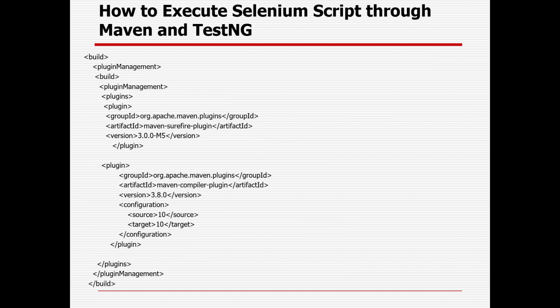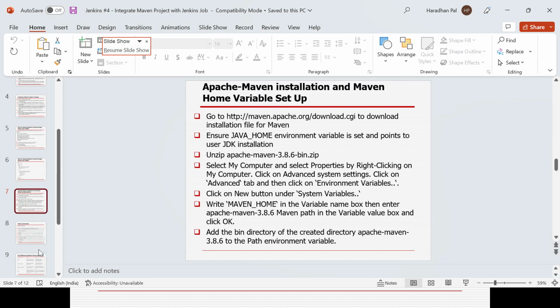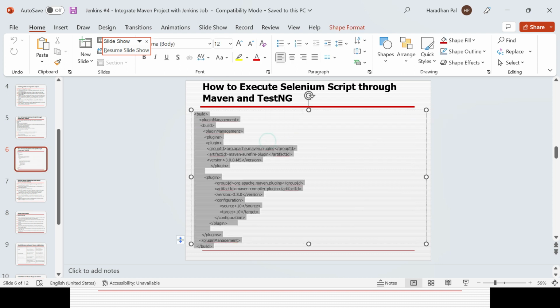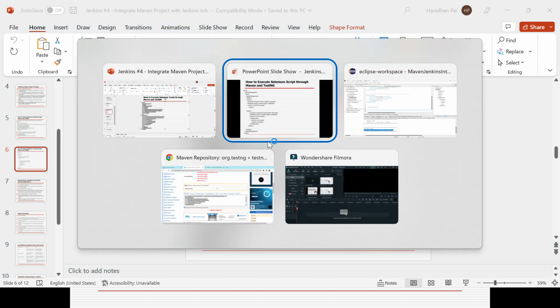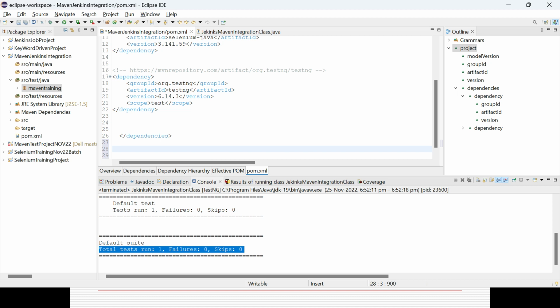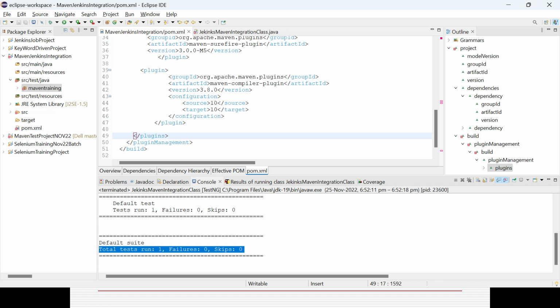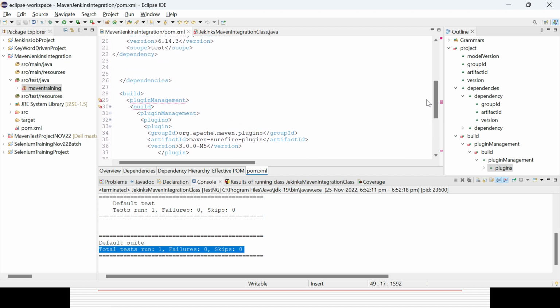So this is the code for the two plugins: one is the Maven Surefire plugin and the second one is the Maven compiler plugin. You need to add them. These are the lines of code you can add here, after the dependencies and before the project end tag. Simply copy it, paste it there, and press Ctrl+S, so that it will add those plugins, the Maven compiler plugin and the Maven Surefire plugin.